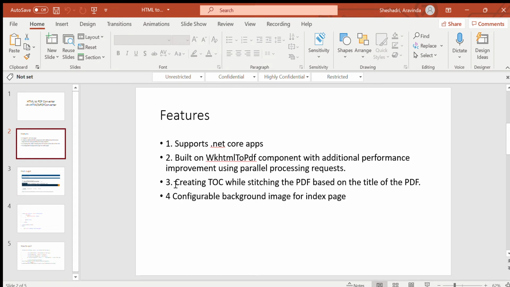And it also enables creating a TOC, table of contents, while stitching the PDF, based on the title of the PDF. Suppose you're generating thousands of PDFs using HTML strings. While creating the PDF, it will generate the table of contents and also add document linking, deep linking to the particular slide, as in a PPT.